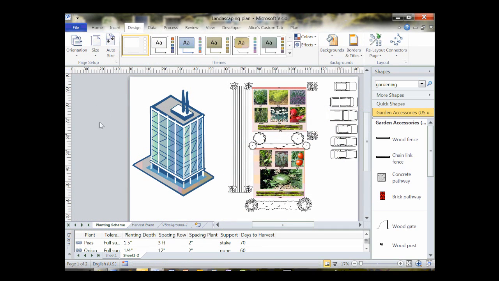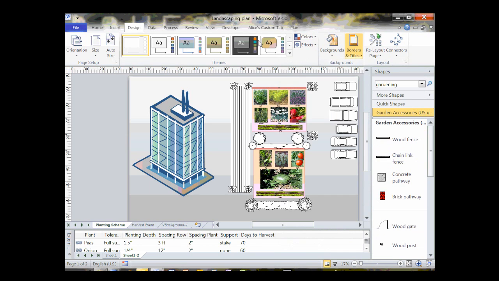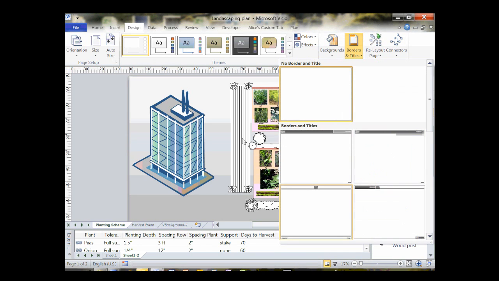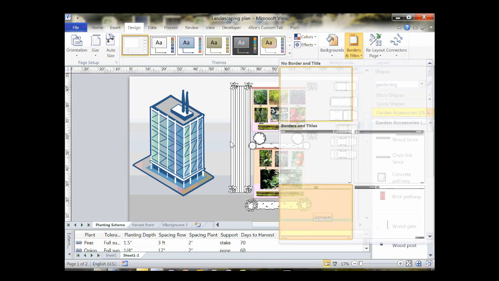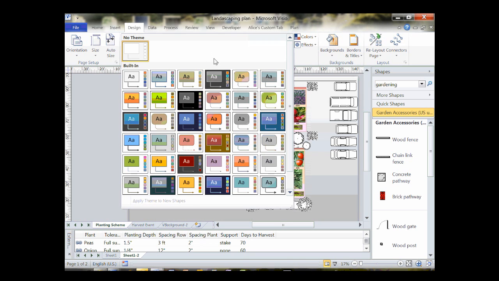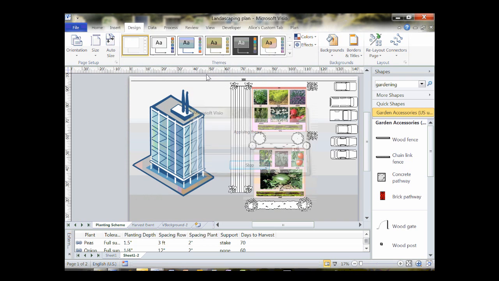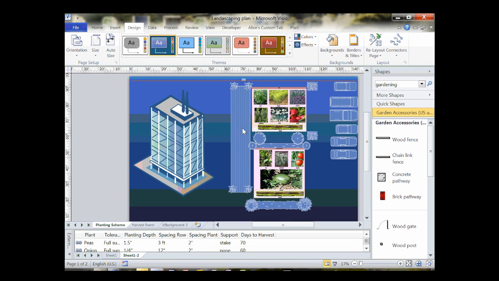Well, I'm almost ready to submit this layout to the garden committee. I think what I'll do is just add a background. So again, on the ribbon in the Design tab, I have a series of backgrounds I can choose from. I can also choose from a title or border. And then what I like most of all here is that there is quite a selection of themes. So let's go ahead and try this blue theme, apply that to our diagram.